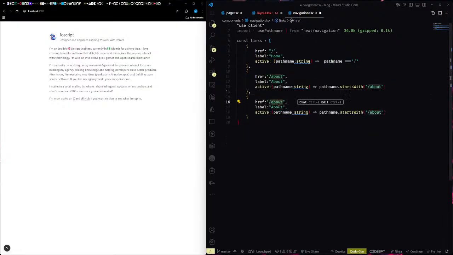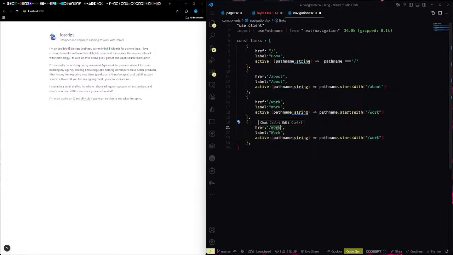Here we're going to make sure this is work, and the display name should be work. Here we're going to say if it starts with work, if we're on the work route, that's what it means. Duplicate this one more time, and here should be projects. So if it starts with projects.